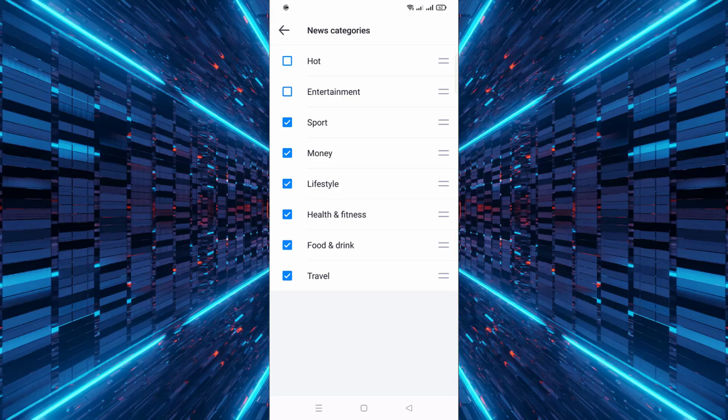You will now see only the news topics you selected, making your browsing experience more relevant and enjoyable.